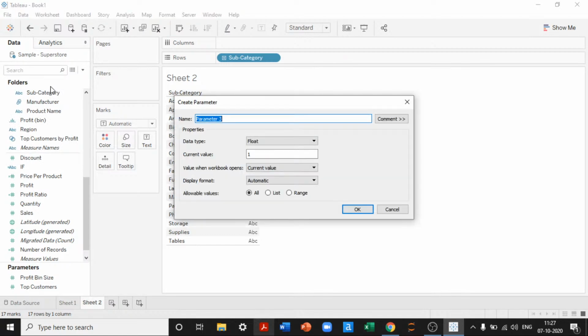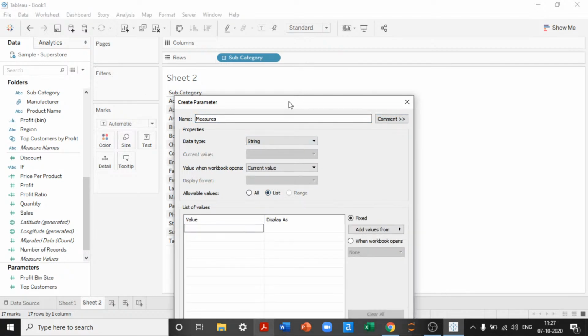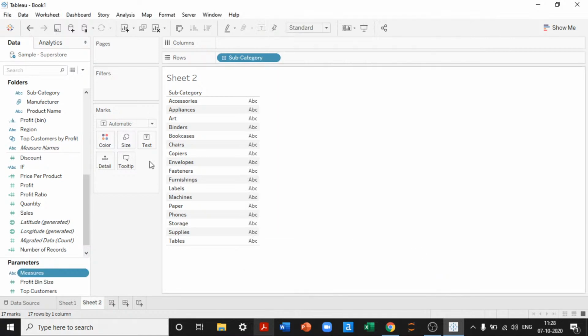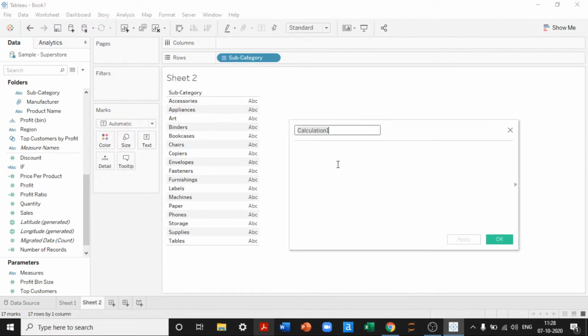See here, I'm going to create a parameter called measures, where I'll have a string as value. I'll create a list out of it. The list will be profit, sales, quantity. Enough, I would say. 1, 2, 3 measures are there. Discount if I want. Okay. So what happens is, we have created a parameter which will have all the measure names.